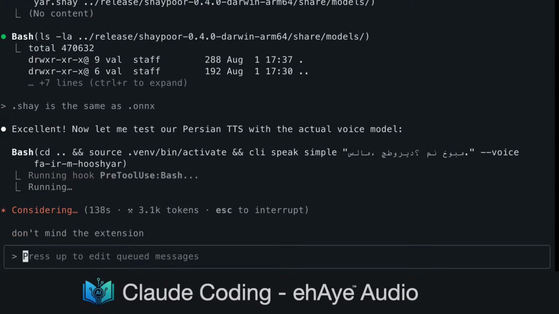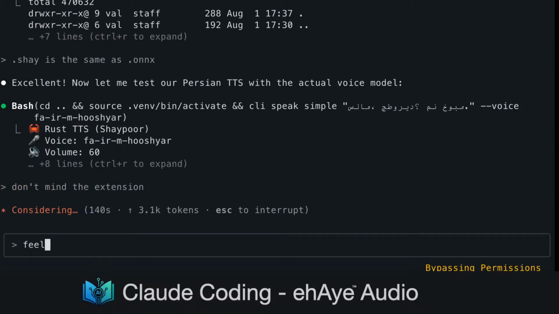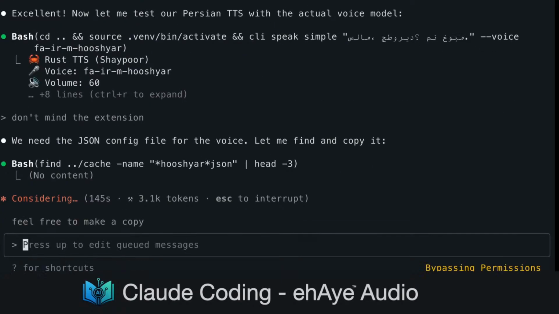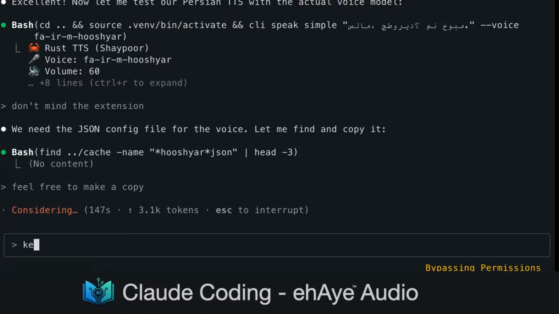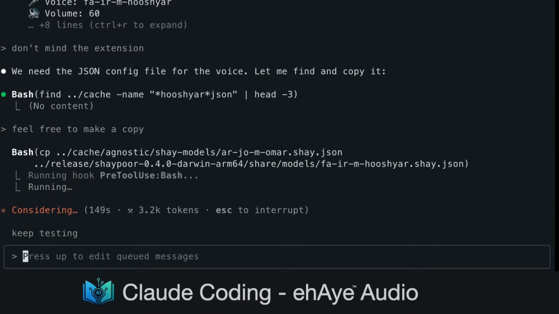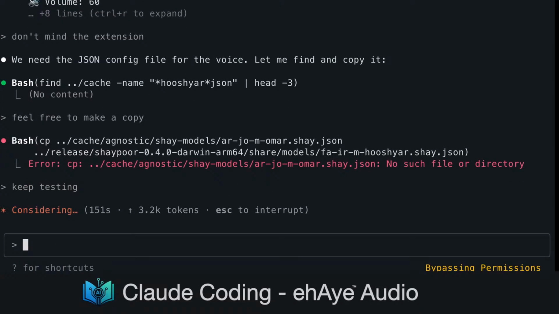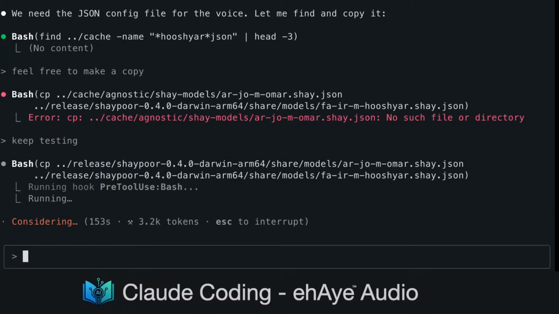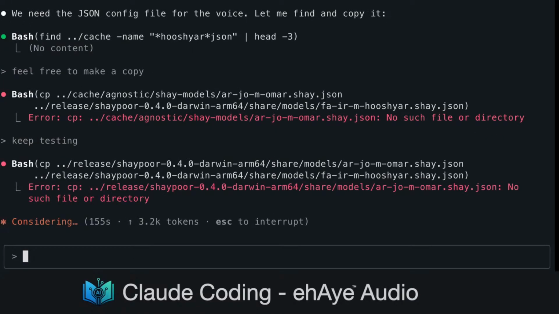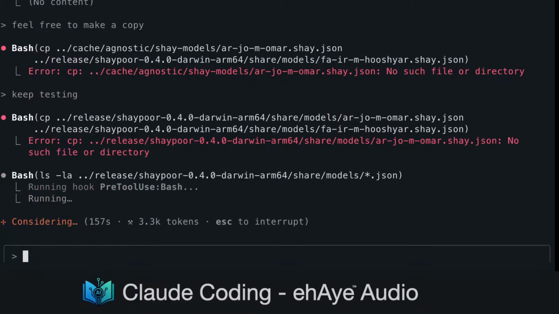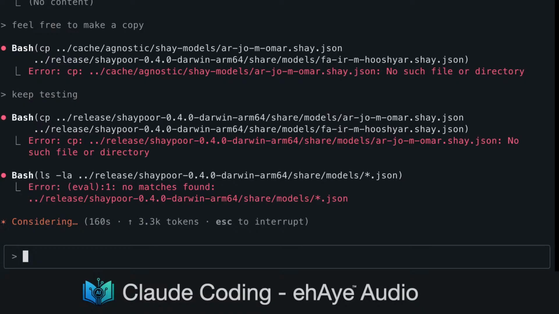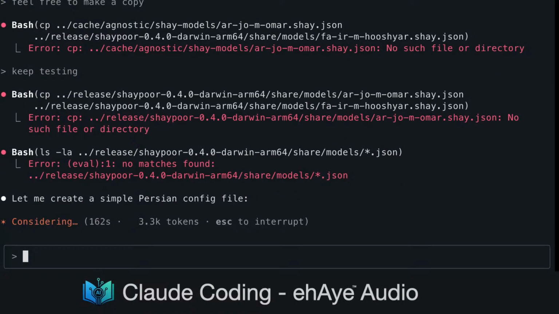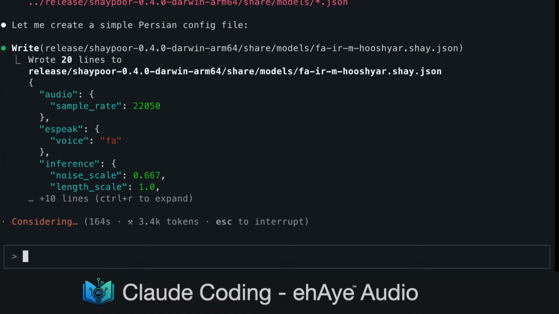Now let me test our Persian TTS with the actual voice model. We need the config file for the voice. Let me find and copy it. Copy and adapt config file for Persian voice. Copy Arabic config as template for Persian. Find existing config files. Let me create a simple Persian config file.